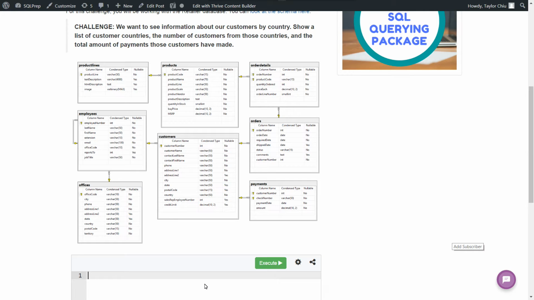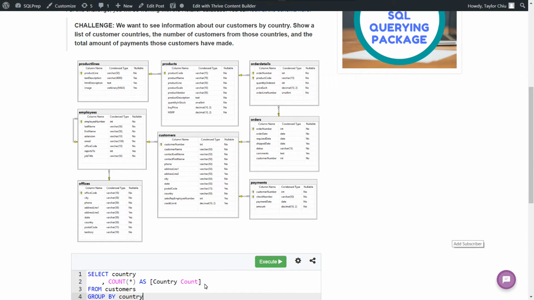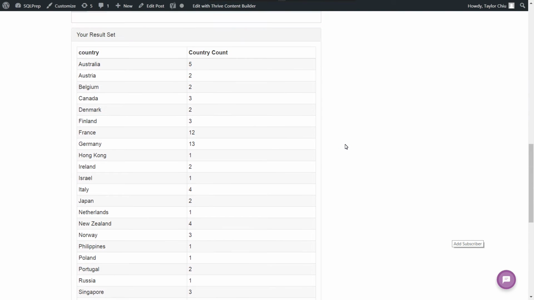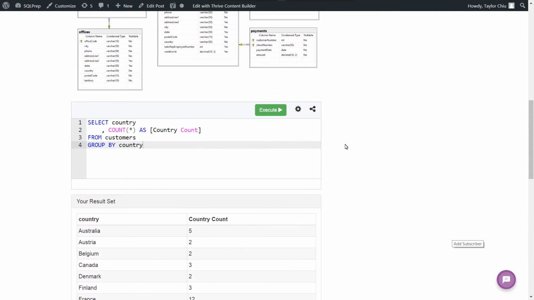All right. So first thing we want to do is find the list of the countries and then the number of customers from those countries. That part should be pretty simple. All we have to do is say country, and then count star as country count. Even though that's pink, we're still fine there because it's in those brackets. We're going to say from customers, and of course, we have to group by country here. Let's run that. Make sure we get some lovely results, and we do. So that's the number of customers per country.